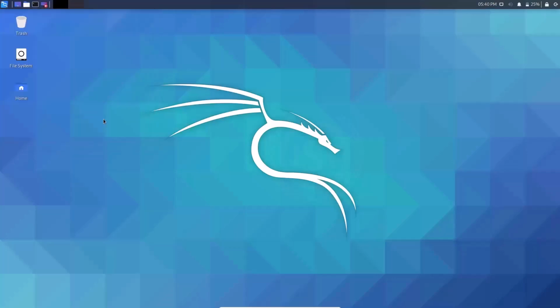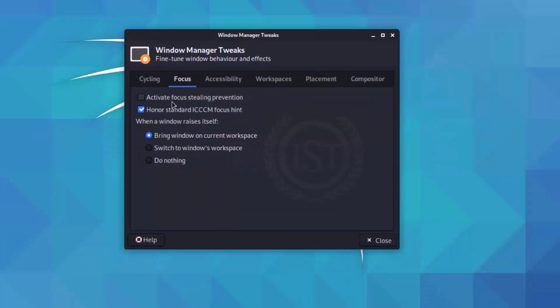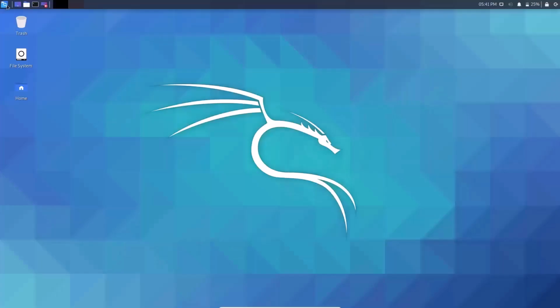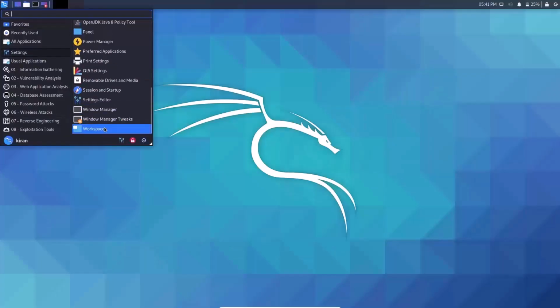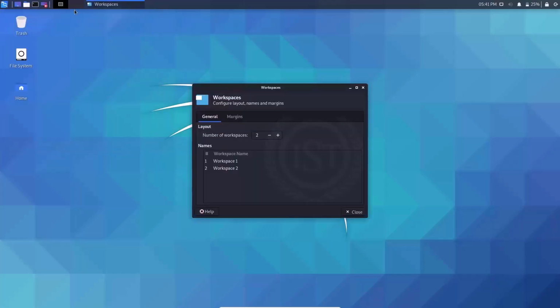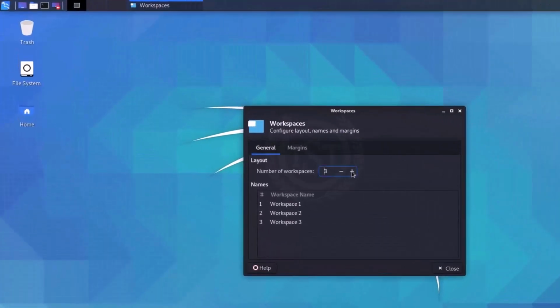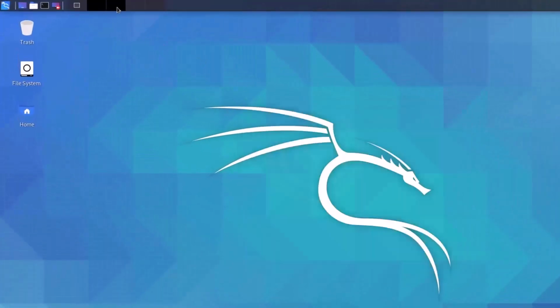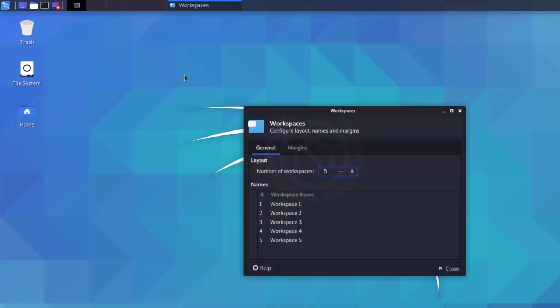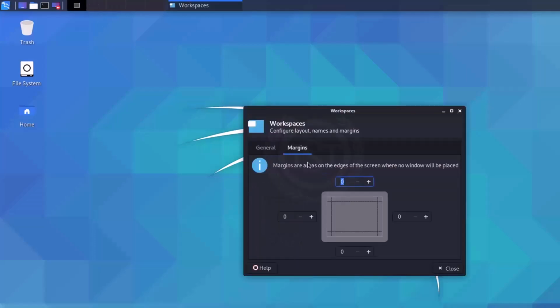Window Manager Tweaks is to do some fine tuning of the window manager. Under settings, workspaces, you can configure the settings of workspaces. You can see there are two workspaces on the panel. You can add more workspaces like this. When you are working on so many tools, this would be a benefit for you. And in here, margins, you can set the margins of the workspaces, that is, screen edges.